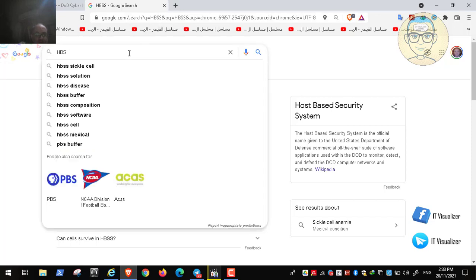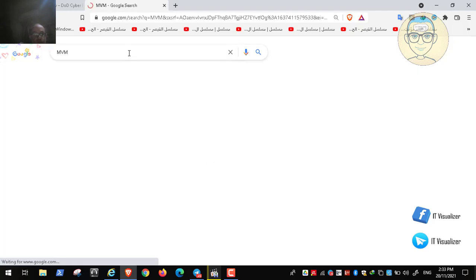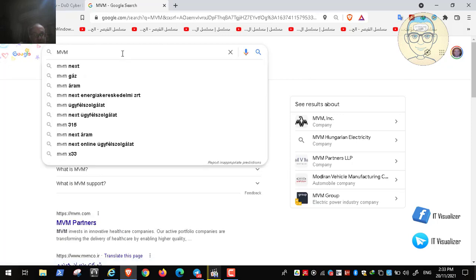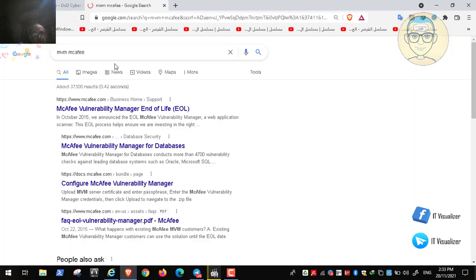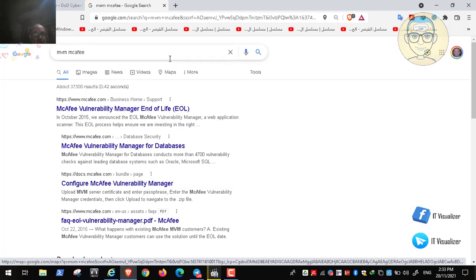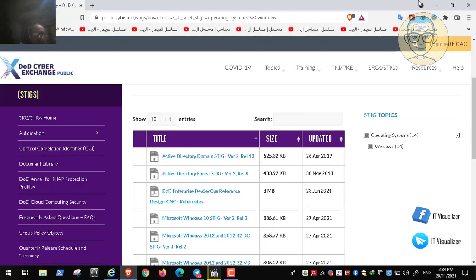I think I can show you MVM. What's MVM? MVM, McAfee. Let me show you. It's McAfee Vulnerability Manager. It was working for some time, but now it is end of life and not used anymore, but this is a kind of system used to check for vulnerabilities. So you need to have a vulnerability manager system or vulnerability scan system on your network, run it on a regular basis, and fix the bugs and holes in it. Okay, so this is one of the things.